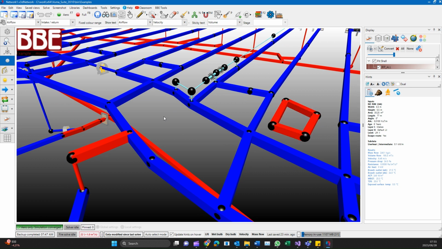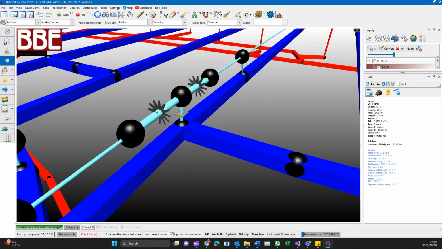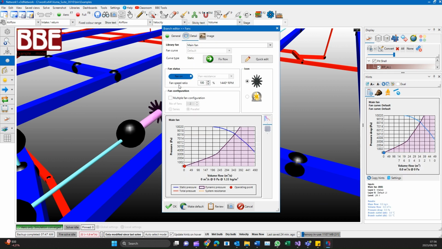Please note that if you add fans or fixed flows in series, there should be a leakage branch between the fans to allow for some air to be removed or added for the flow equations to balance. Another option is to configure the fan as multiple fans in a series. VUMA has several useful features to help you troubleshoot your model.